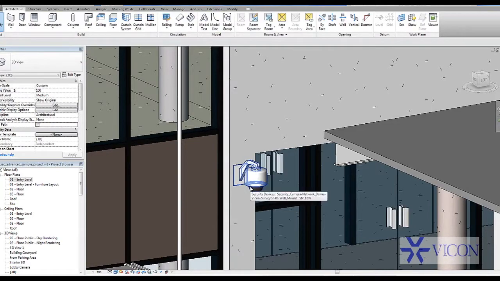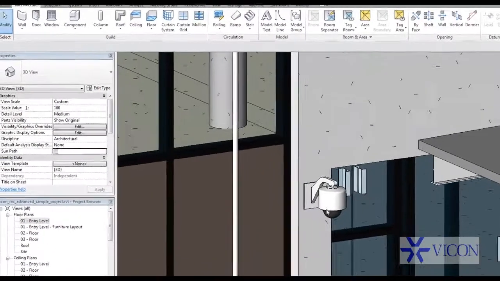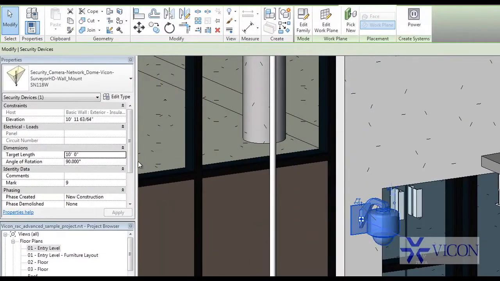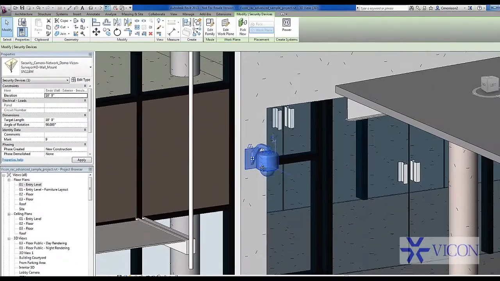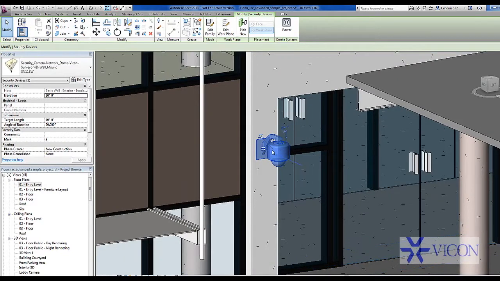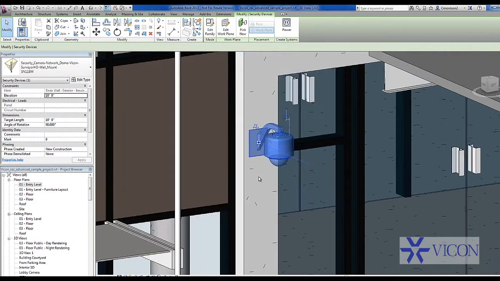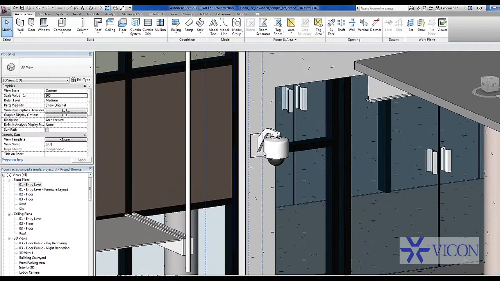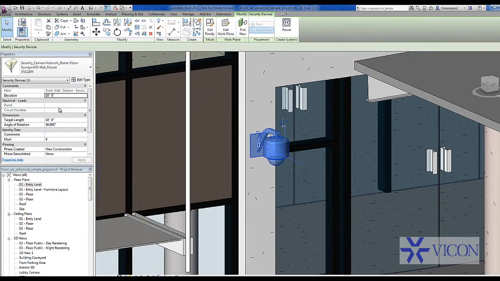They actually come with, some of the cameras have a default mounting height already set. In this case, I can set the mounting height or the elevation manually for this camera, so I can have multiple cameras inserted at different heights across my project. If I click on the camera, I can see some other properties.